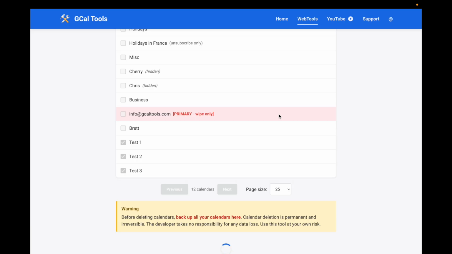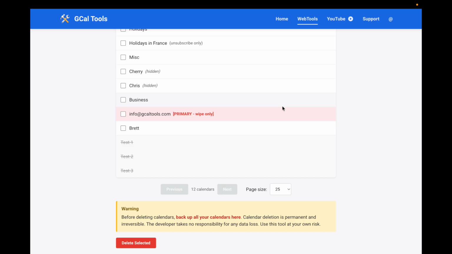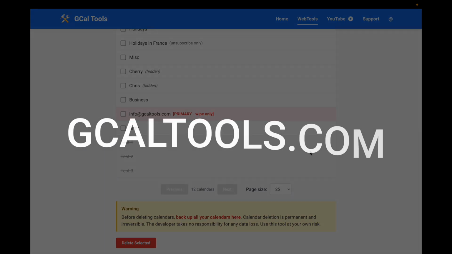You might run into Google quota problems if you're deleting a lot of calendars, so you might have to wait a while, then try again. With a little patience, you should be able to delete hundreds, if not thousands, of calendars. The tool can run for up to 1 hour per session, so you can just leave it running for large numbers of calendars, and it should eventually delete everything.